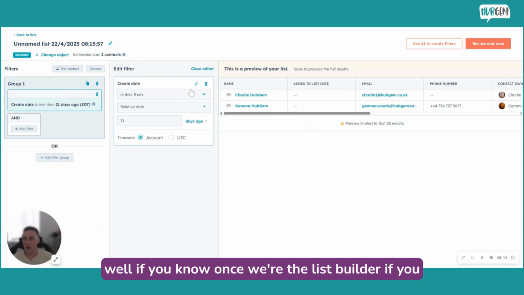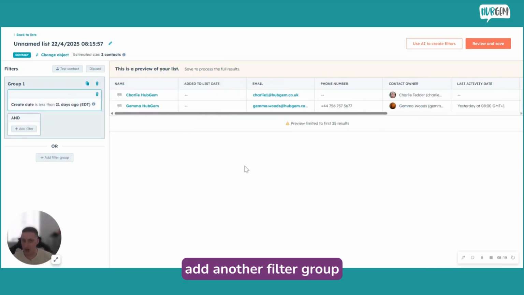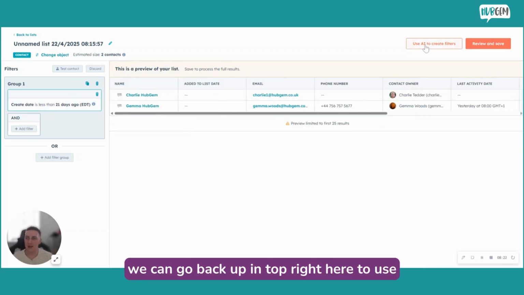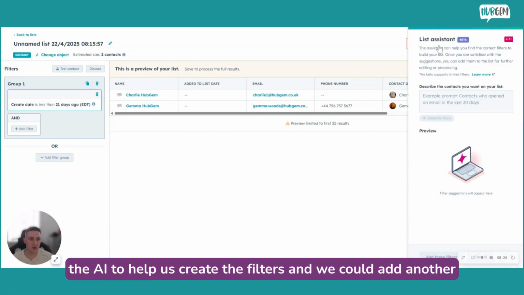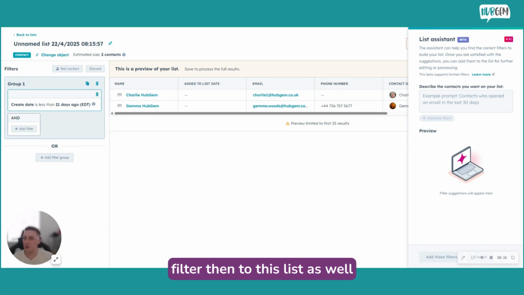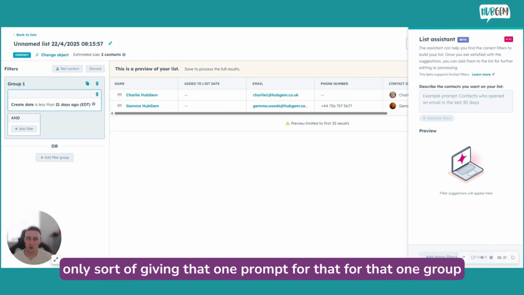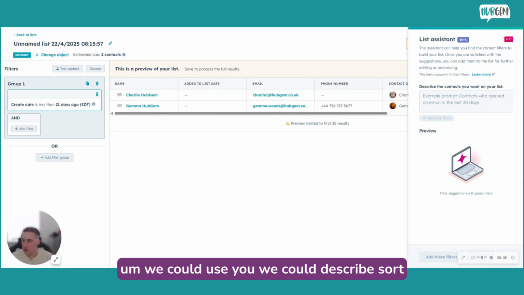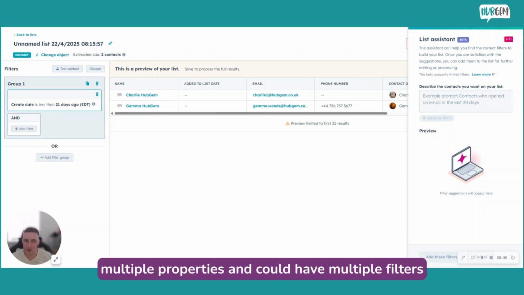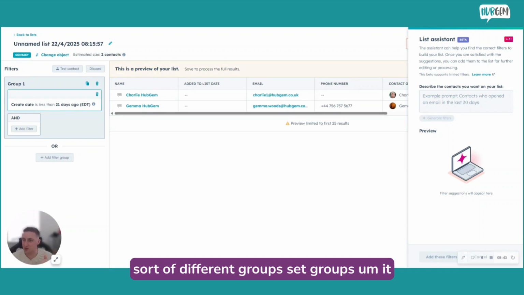What we've also got, once we're in the list builder, if you needed to add another filter group, we can go back up in the top right to use the AI to help us create the filters, and we could add another filter to this list as well. Through the Copilot window, we were only giving that one prompt for that one group. We could describe multiple properties, and we could have multiple filters built out from Copilot. But if we wanted to have specific, different groups, this is the best way to utilize the AI to help you do that.